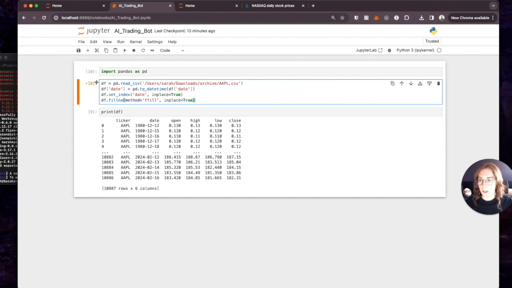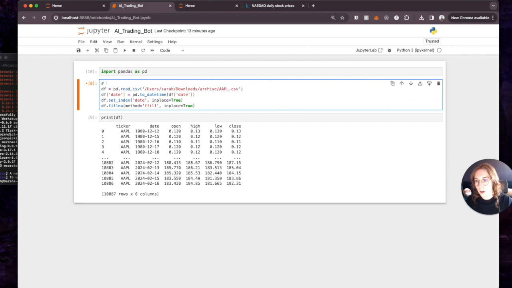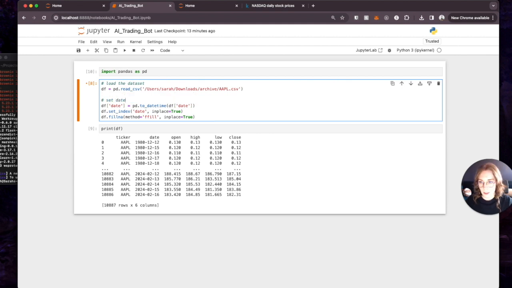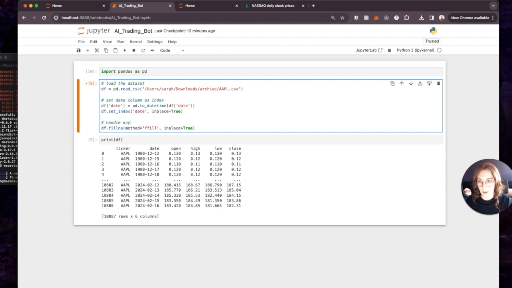And just for clarity here, I'm going to add some quick comments so we can keep track of what each piece of code is for as we go through this. This is going to be loading the dataset, date column as index, and then handle any missing values. So that should take care of some basic pre-processing.